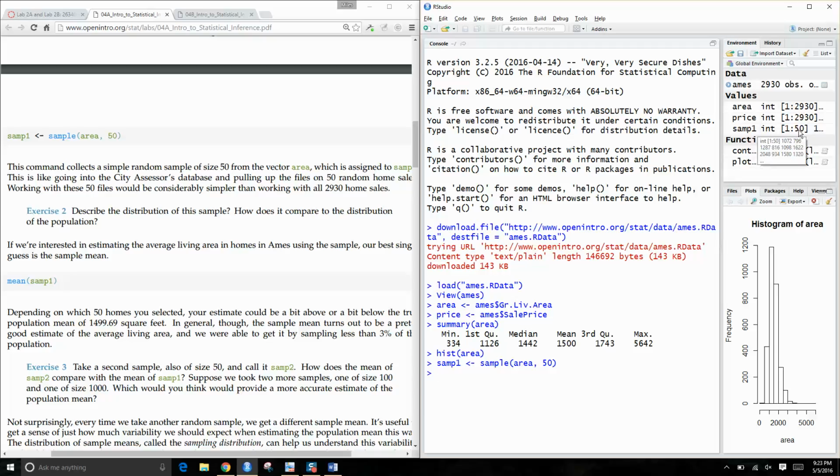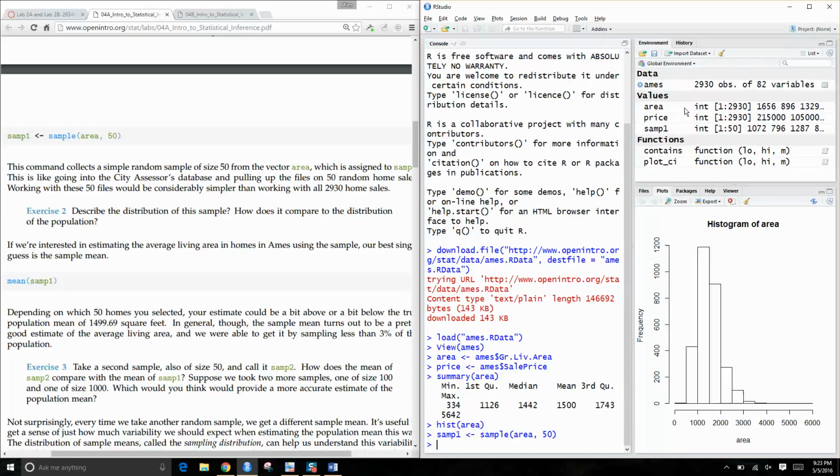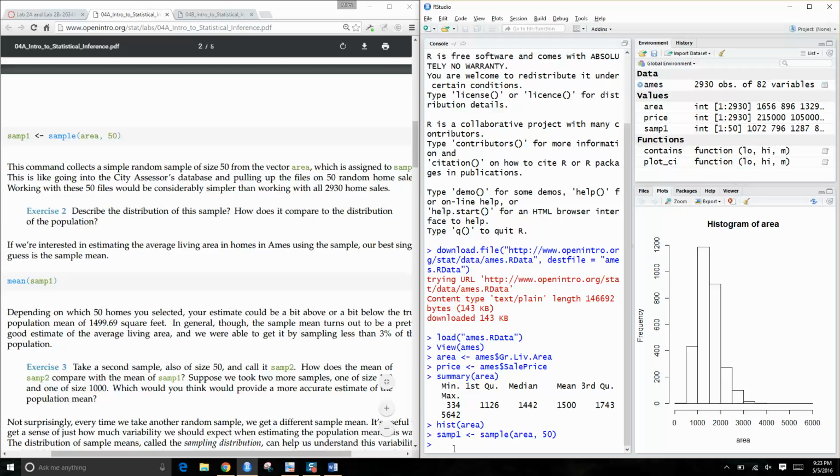And so these are just 50 values drawn out of the population of 2,930, okay? So this notation that we see in the corner basically says these are integer values, and there's 2,930, and over here there's integer values, and there's 50 of them, in sample 1. Then we can ask, it says describe the distribution of this sample. So how would we do that?